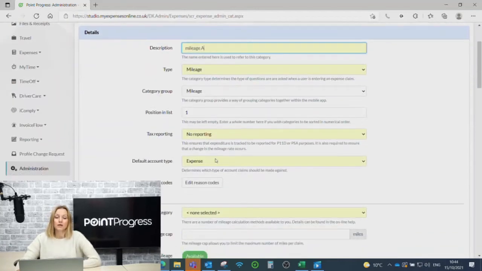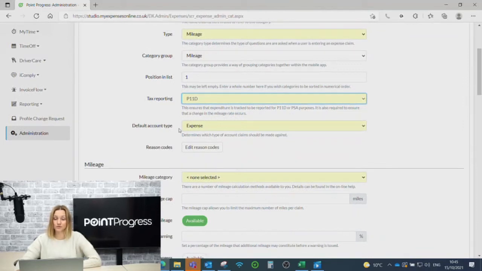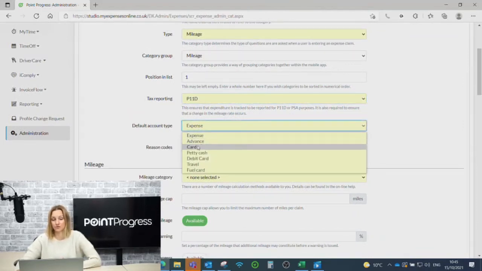If you want to gather all the information about the tax P11D, you can just flag this category with P11D here. You can choose the default account type. It can be expenses, or if you have a credit card, you can choose a credit card as well.